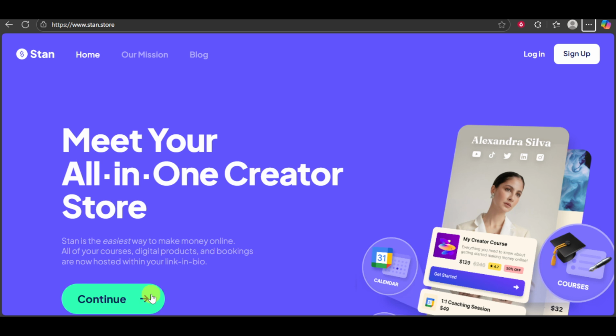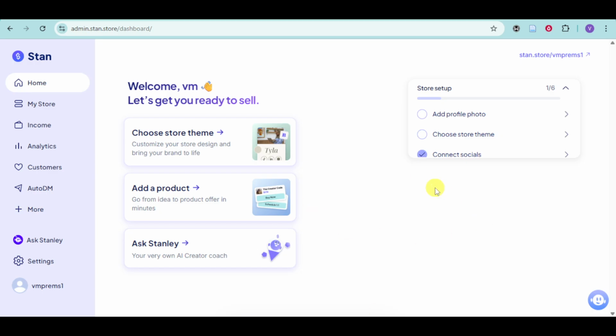If you wish to log in into your existing account, click onto this login option that we can find into this part. Let me head over and log into mine. Here is my dashboard. In order to connect your TikTok to your StanStore, you need to head over right here to your store setup and click on this connect socials.